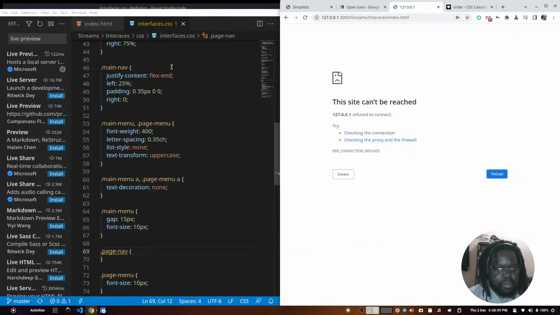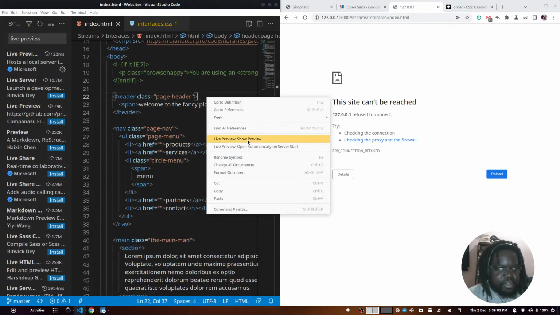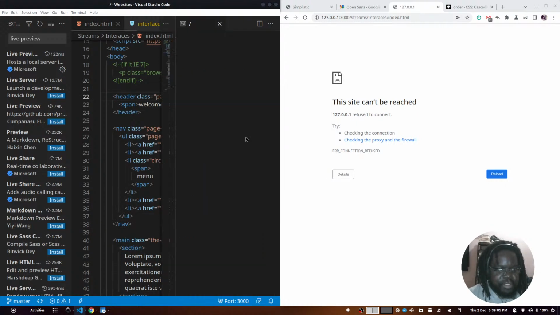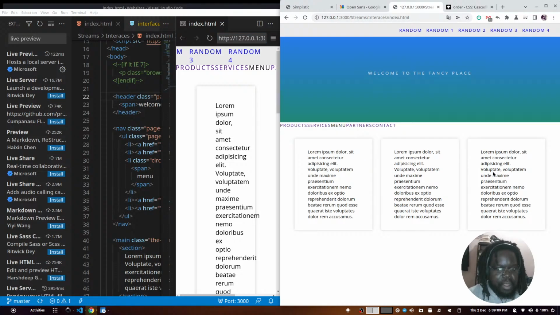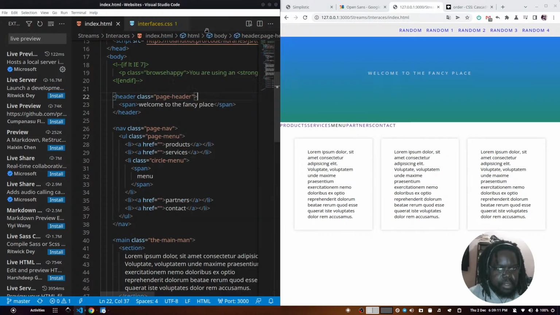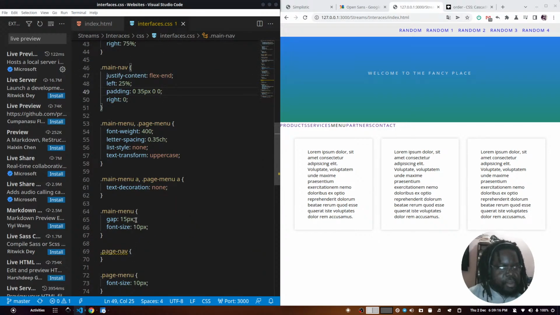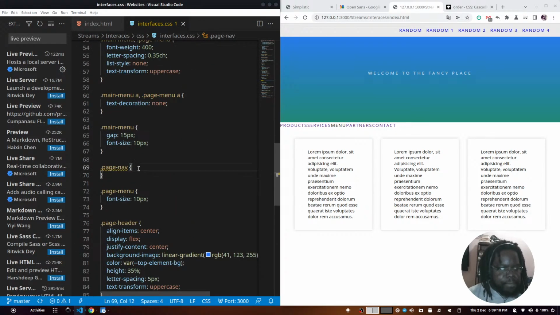What do you mean site can't be reached? Okay, let's start this again. Show preview and reload. There we go. Perfect. Page nav.